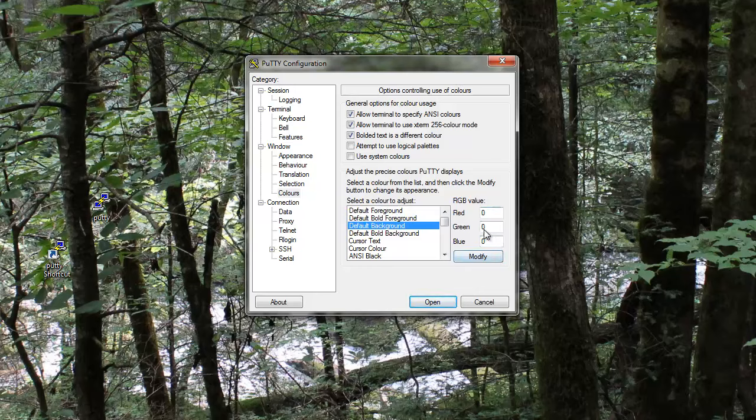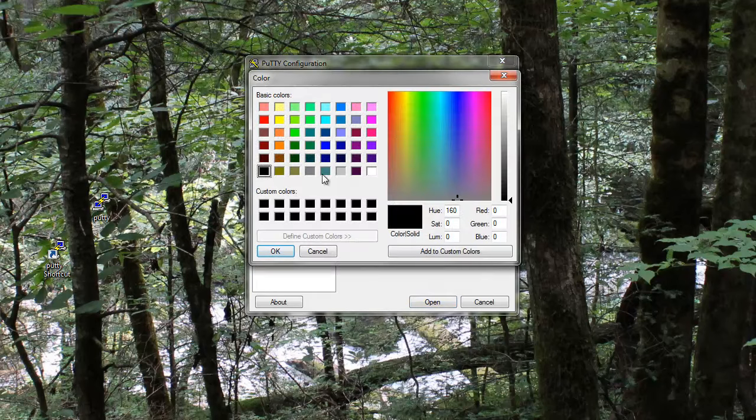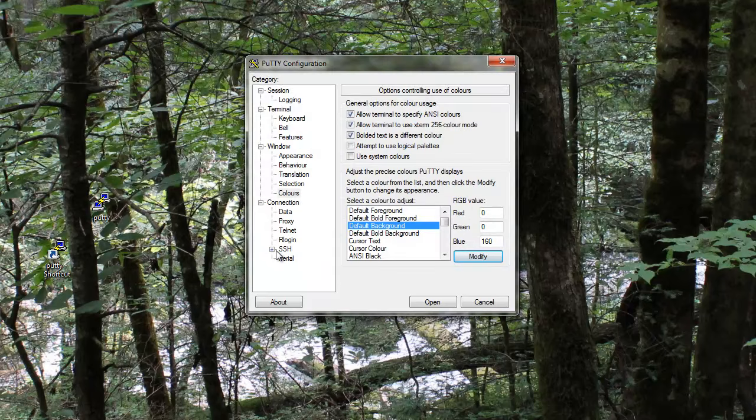It starts out black. I like mine to be prettier. So I click modify, and then I choose a dark color, maybe a dark blue, a purple, a red, a brown, something dark but something not black. I think I'll choose this dark blue color. Then say OK. That's all I change on that screen. And really that's all you need to change.